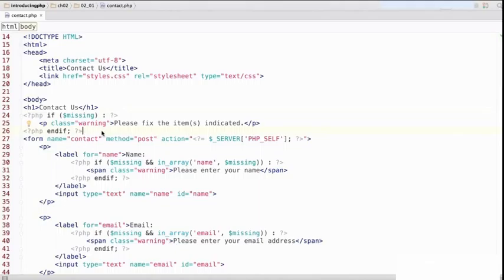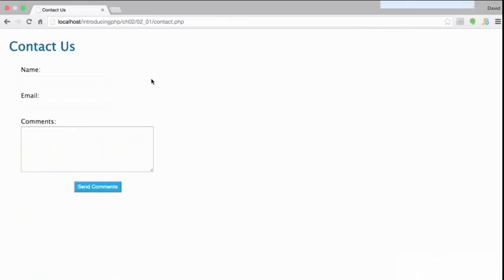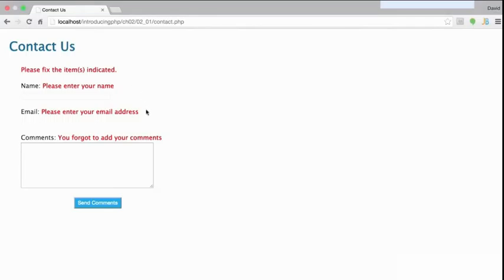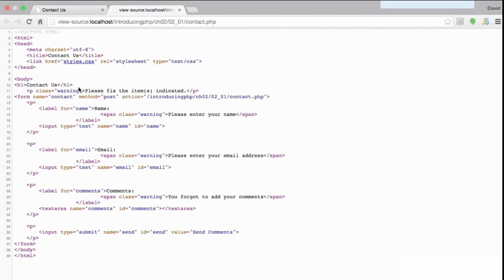So let's see what happens to this paragraph when we load the page into a browser. The paragraph is completely hidden. It's been hidden by those PHP commands. But if I try to submit this form without filling in the fields, let's do that. The paragraph is now displayed, as are these other error messages. But let's take a look at the page's source code. There is that h1 tag, and it's immediately followed by the paragraph with the class warning. Please fix the items indicated. There's no PHP code in sight at all. It's just HTML. That's because PHP is a server-side technology. The PHP code remains on the server, and after it's been processed or parsed, it outputs text and HTML.